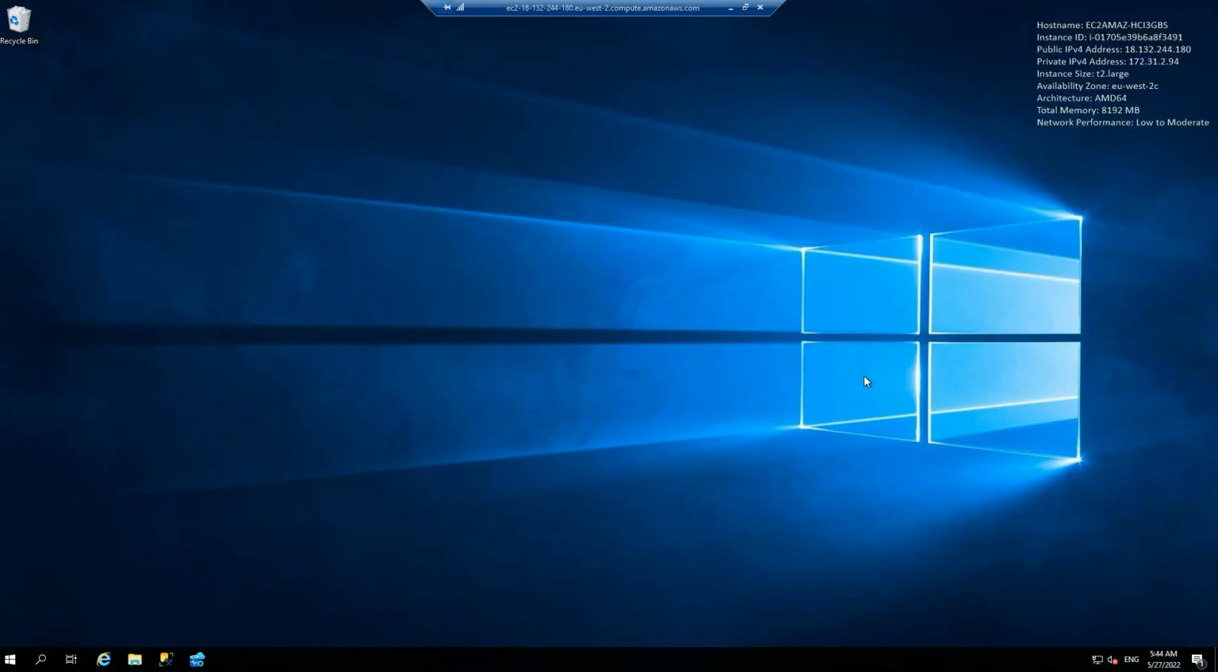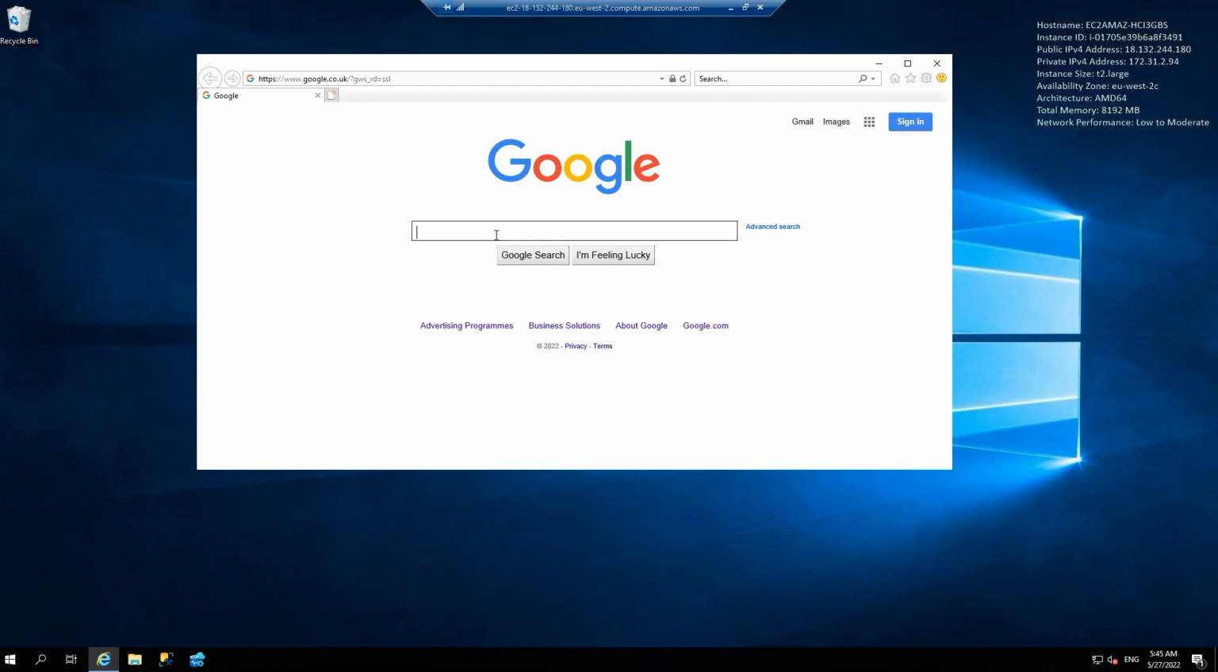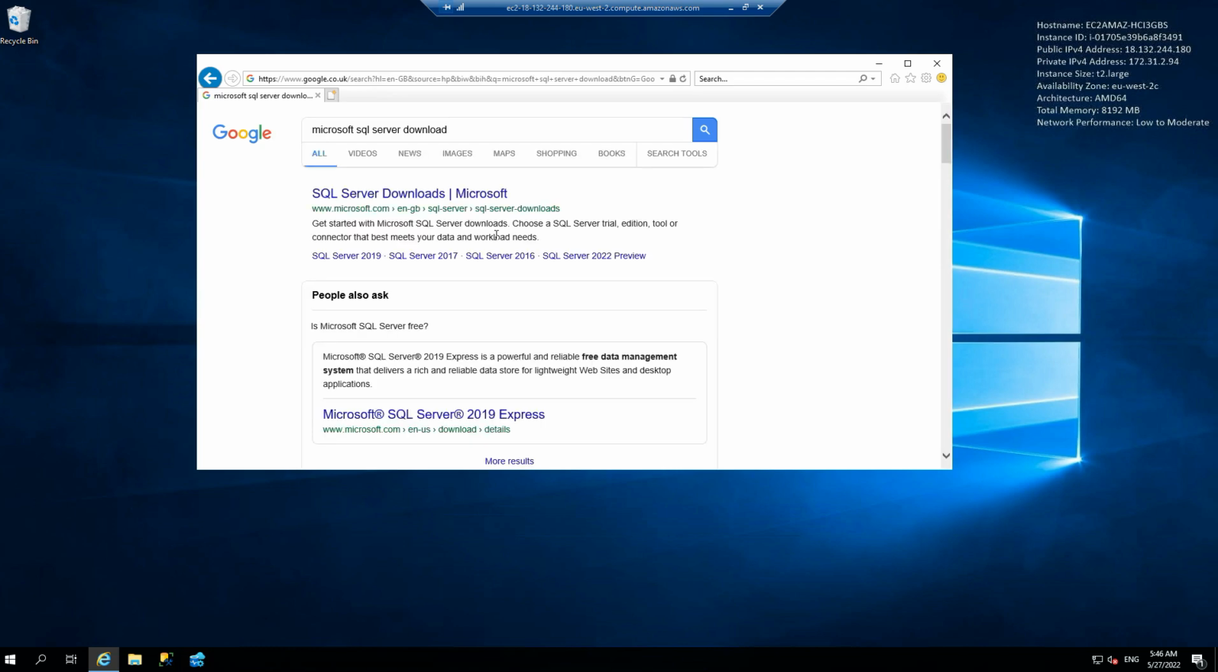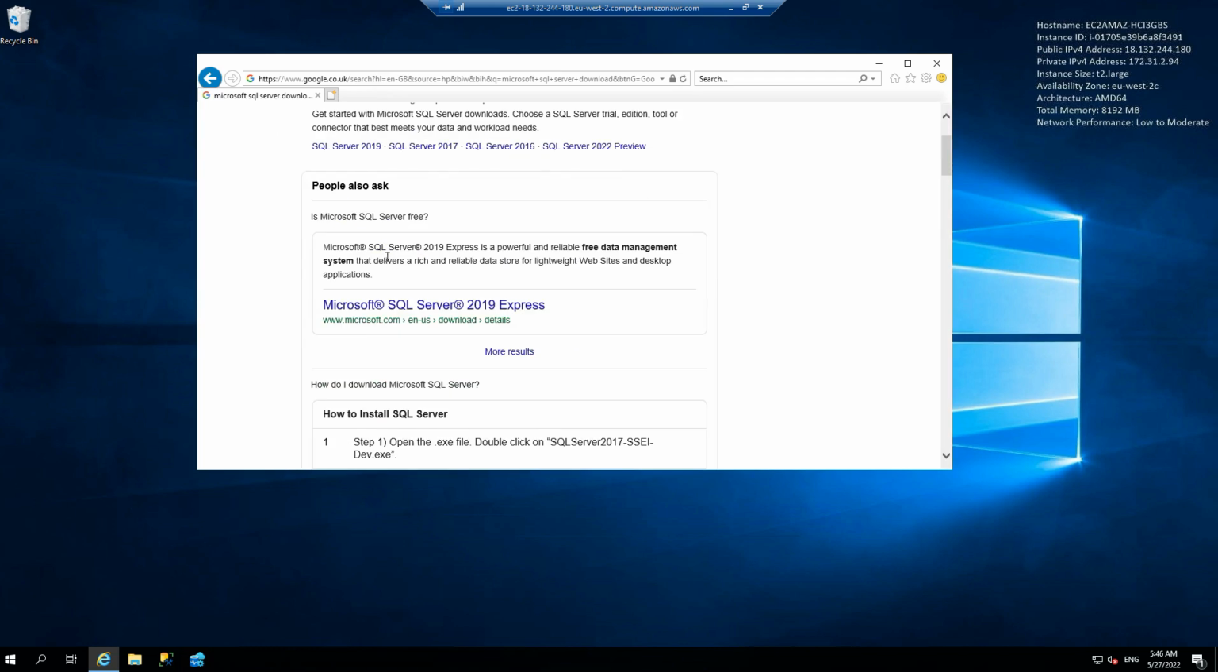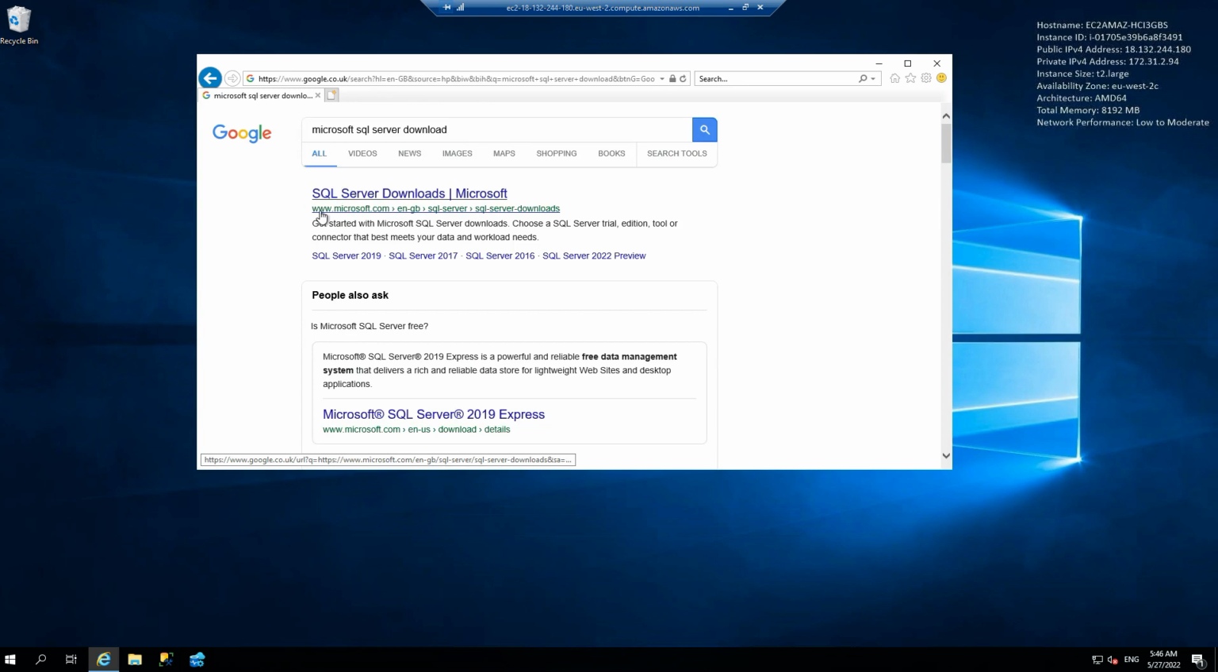On your machine, and this is my AWS machine, open a web browser. I'm on Internet Explorer, don't judge me. Open a browser, get to Google and type in Microsoft SQL Server Download. Click that first option, which is what we want. It takes you to the Microsoft.com page.